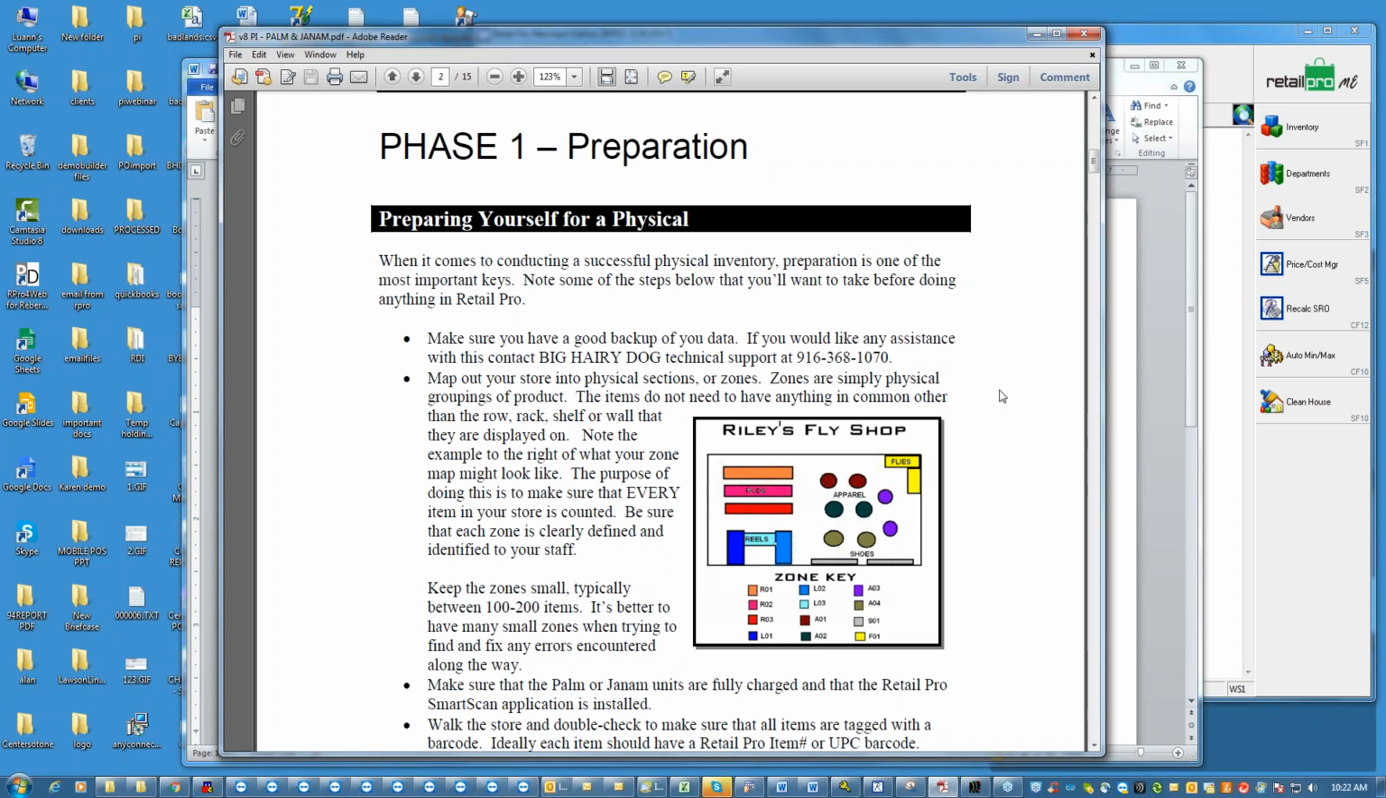Like I said, zoning is an option. Some of you may just count the whole store, control it manually, start at one end and work through the rest, and then dump it all into one big file. It's difficult to audit, but some people do it that way. If you're a teeny tiny store and this seems like overkill, I just need to start at one end of the store and count everything. If you think you can control it that way, you have that option.